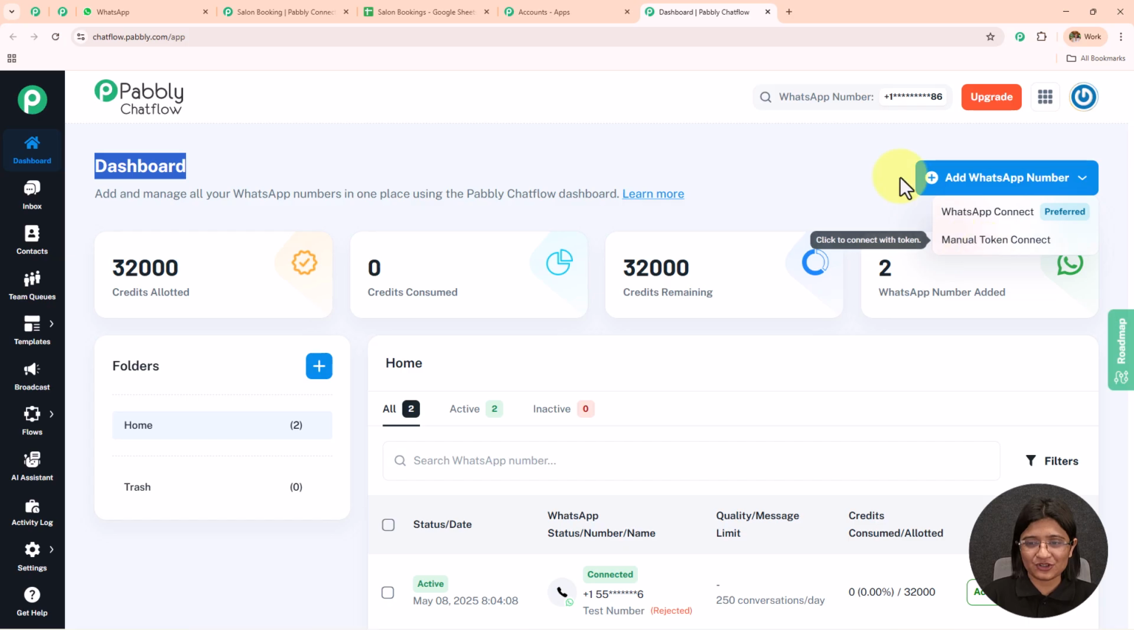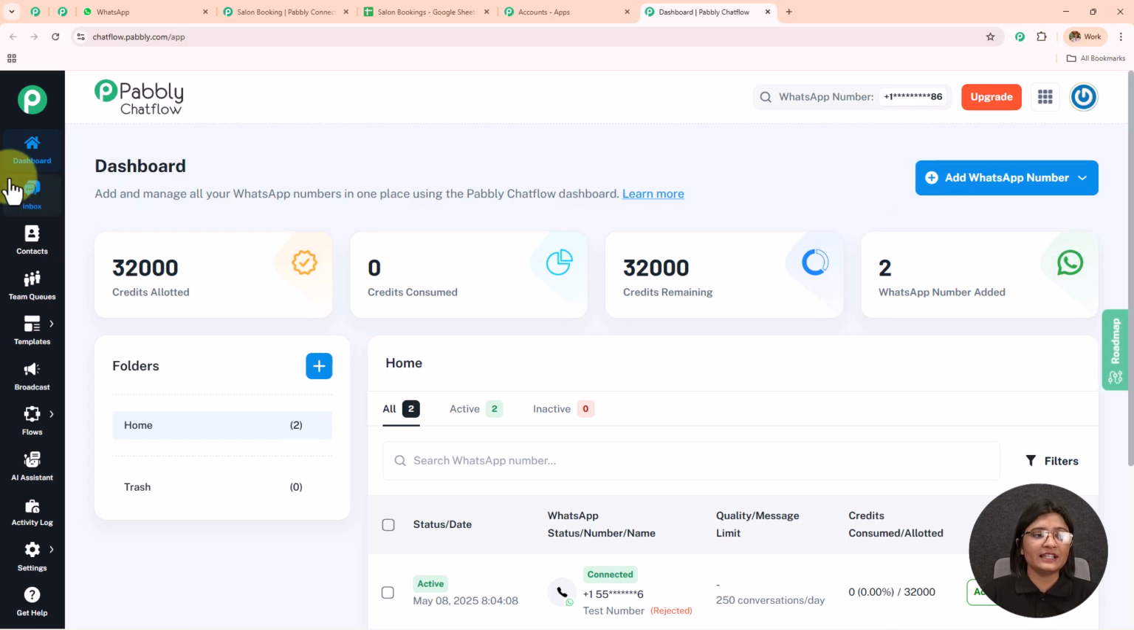Now over here on the left hand side you can see all the features which we have. We have inbox, contacts, team queues, templates, broadcast flows, AI assistant, activity log, settings, and get help. We have created a detailed video on all of these features, and you can check out these videos in the playlist given on our YouTube channel.